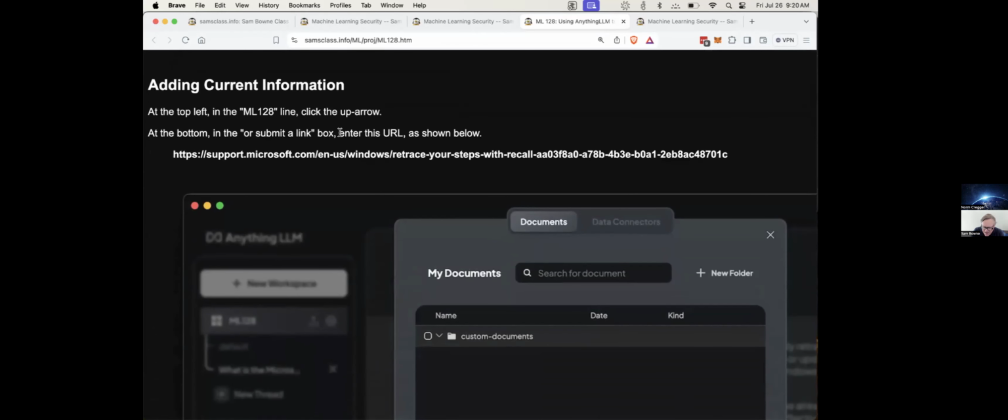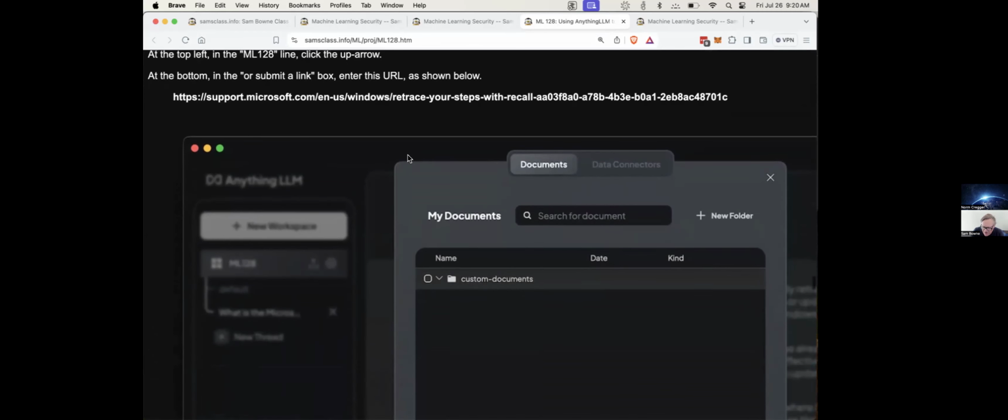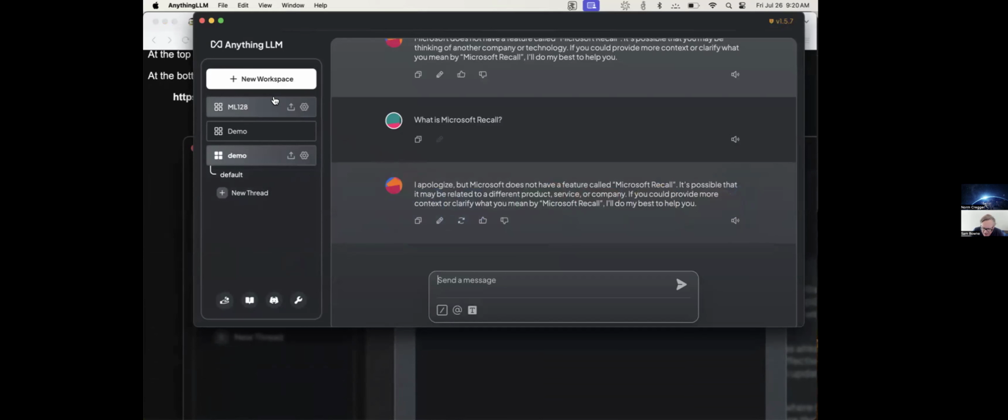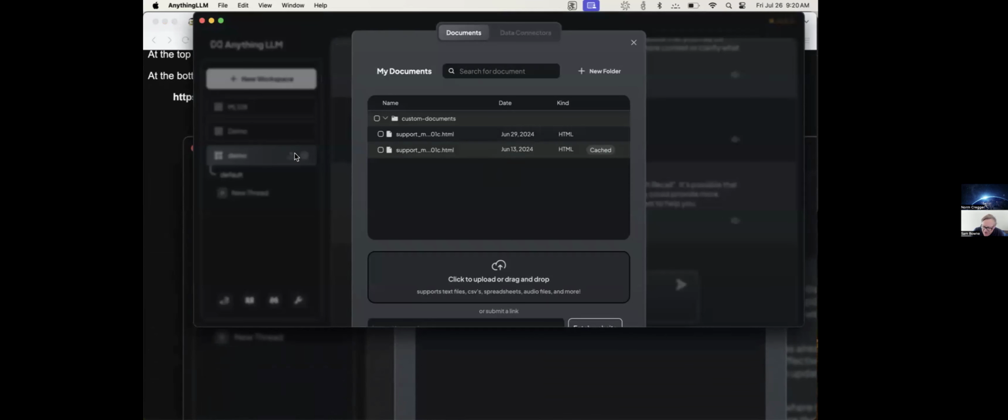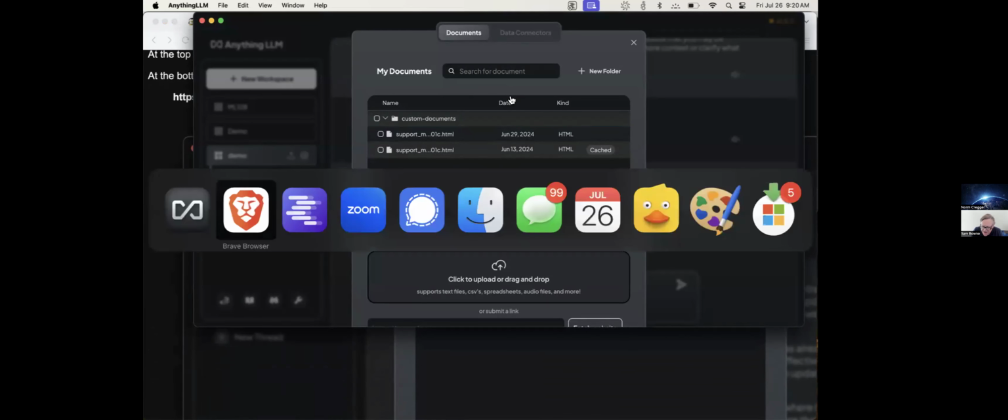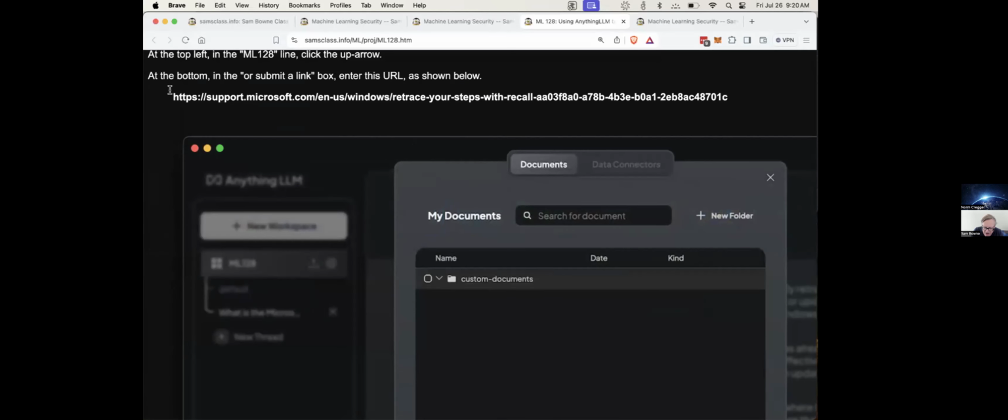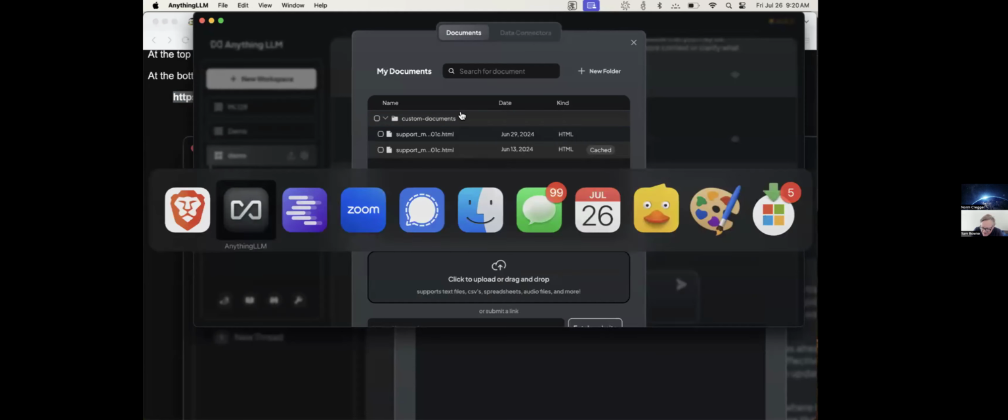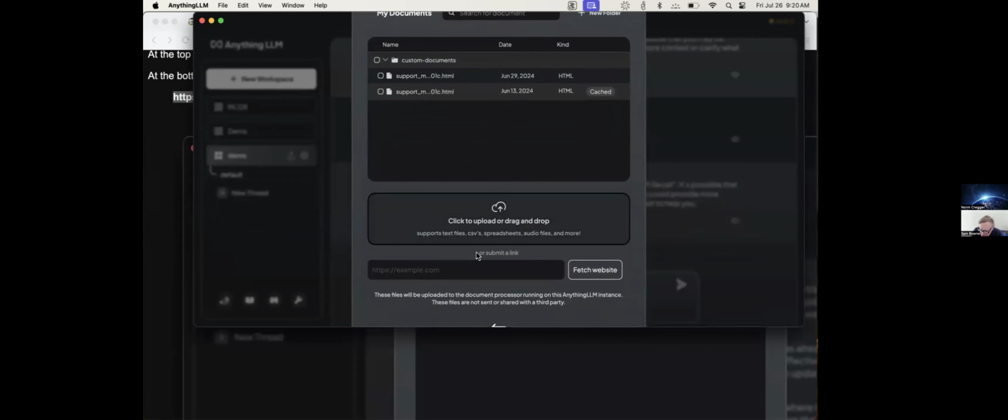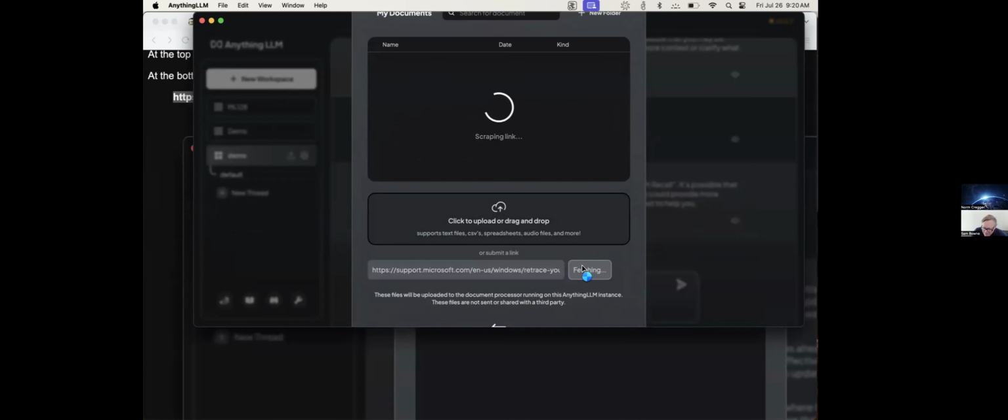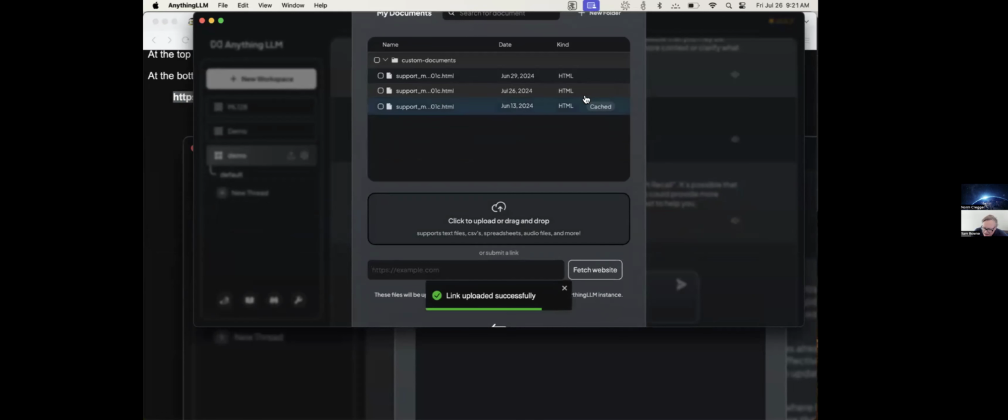So here's how you do it. You click the up arrow and put in a link. So over here is my workspace, and here's an up arrow to add data to the model. So I do that. Now I can add a document, and I could add a PDF or any of a lot of files, but what I want to do here is add a web link to a Microsoft page which explains what Recall is. So I can submit a link box, upload, fetch website, submit a link. There we go. So I put in the link and I fetch the website. It's going to download the link and add it up here.